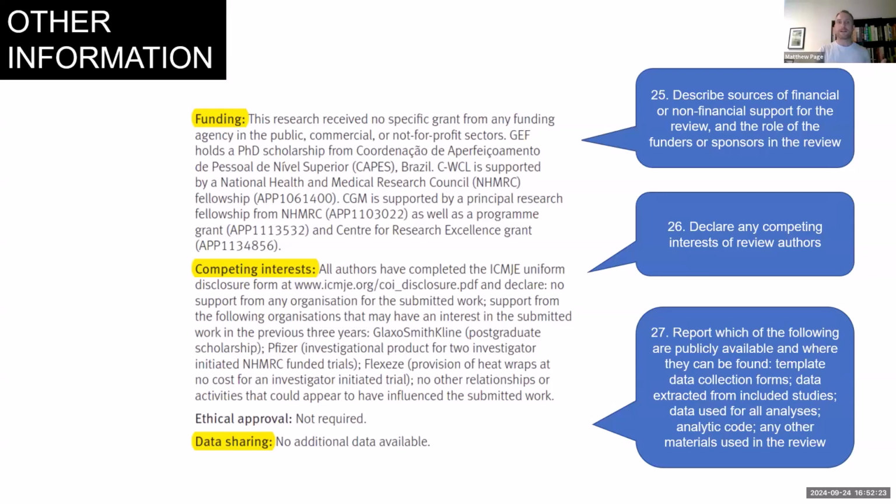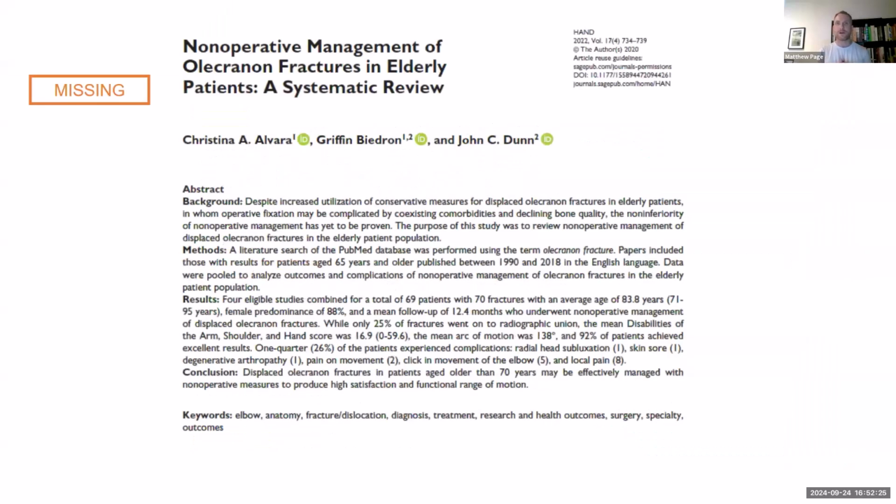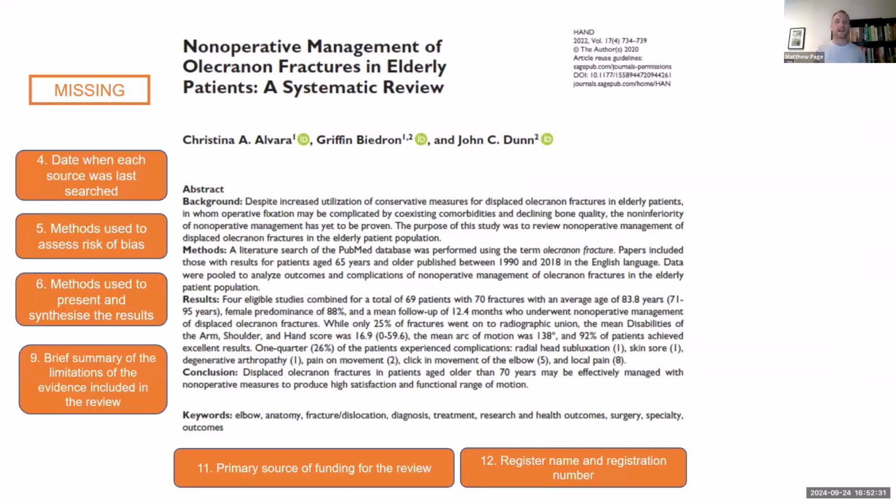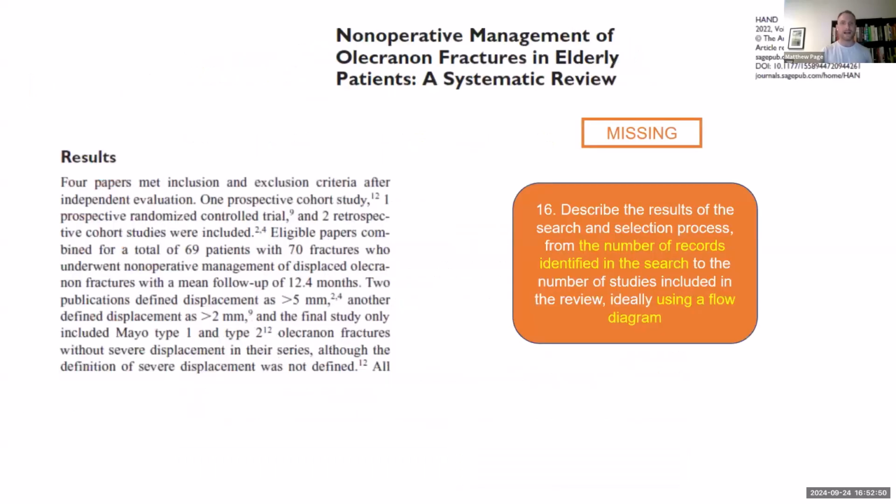Now, this review contrasts with a different review which was published a couple of years ago, where, looking at the abstract, quite a lot of the recommended items are missing, such as the date when the search was conducted, and the methods used to assess risk of bias and to synthesize results. There wasn't really any summary of the limitations of the evidence, and some other information was also lacking from this abstract.